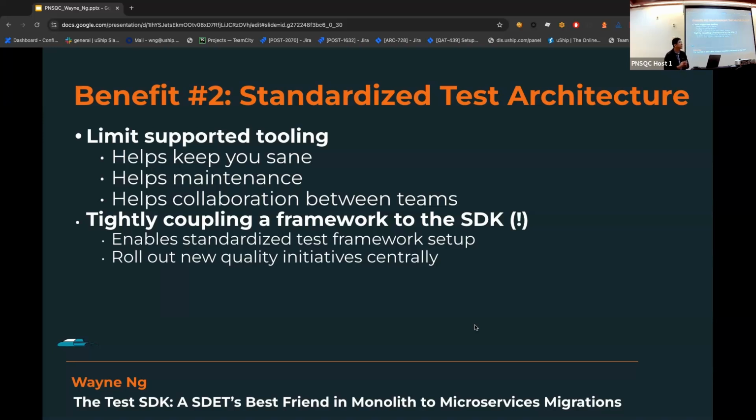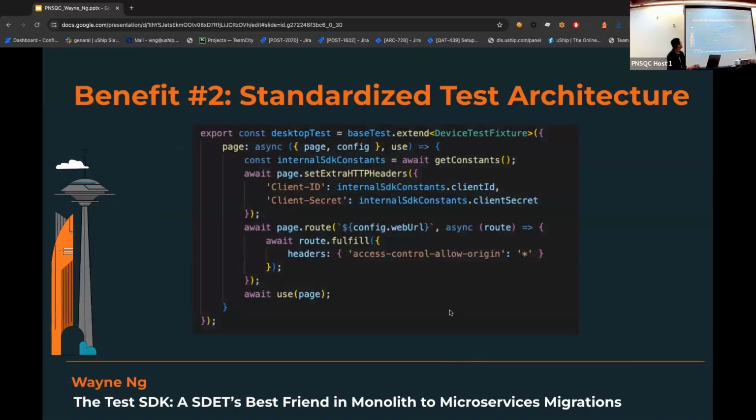One of the things we've done, which arguably is a little bit controversial, is we incentivize standardized test architecture by tightly coupling our frameworks to the test SDK. When people hear the words tightly coupled, especially in a distributed system, they think, oh, that's really bad. But I'll argue it's actually beneficial for us to marry our test framework of choice to our test SDK. This helps us standardize a lot of things. I'll show you some examples.